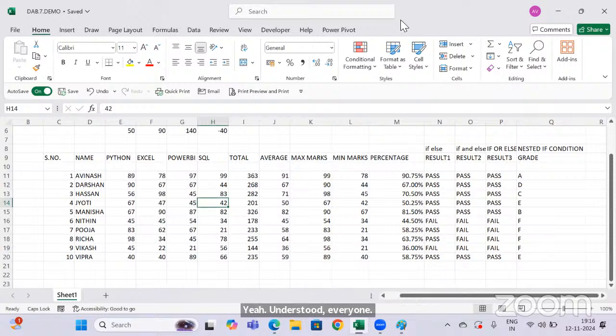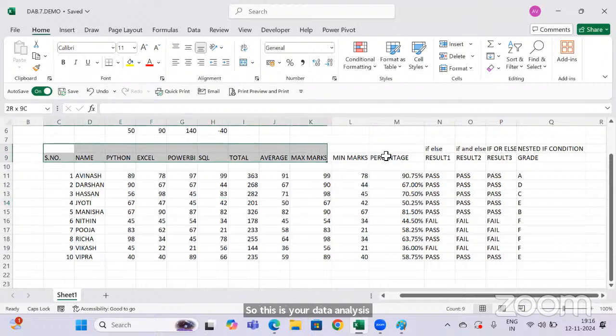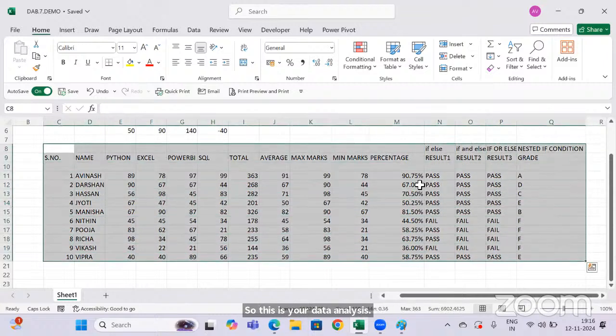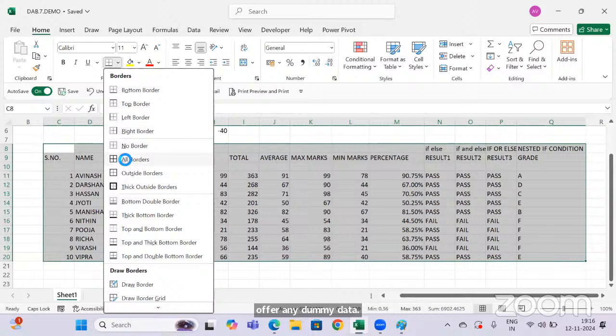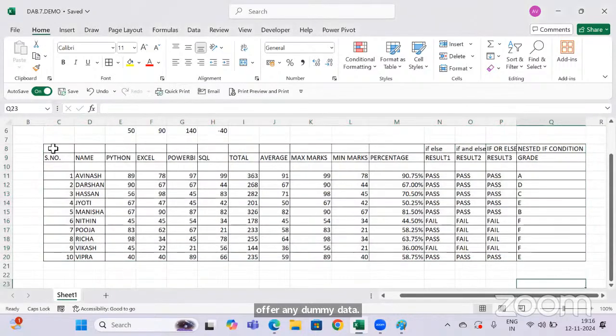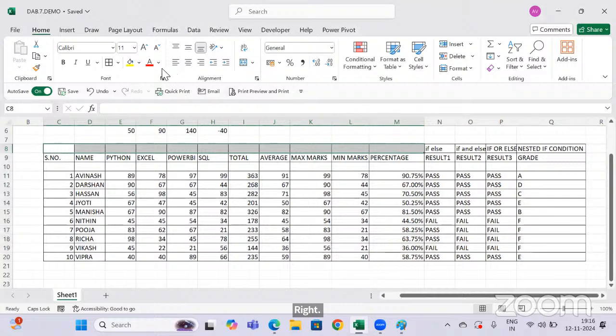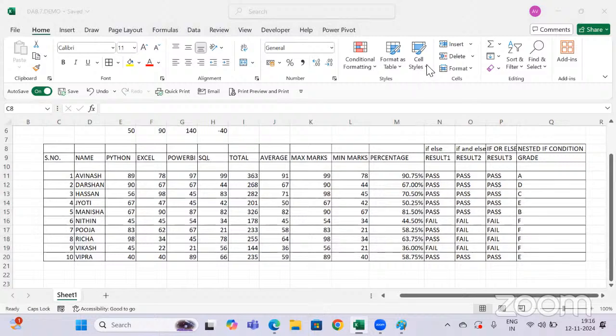So this is your data analysis of any dummy data, right? Any doubt in this, you can ask me. In our training session, we also see how we can make the charts and everything. Do you want to see how we can make the charts, visualization? Okay, let's do it.